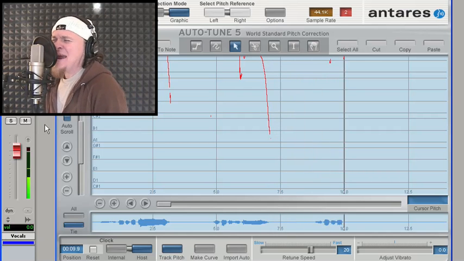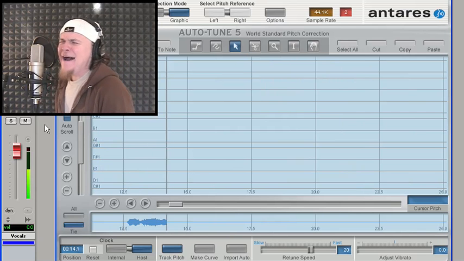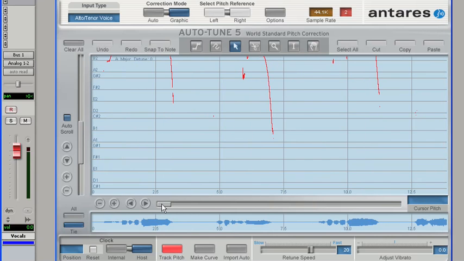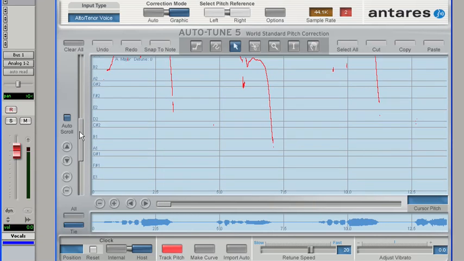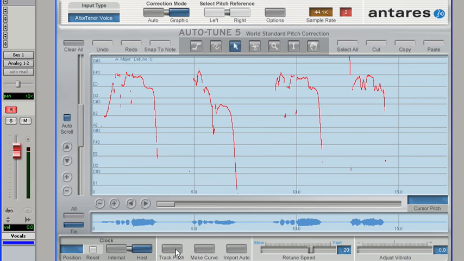AutoTune will now track your performance and draw a curve for you in real time. This red curve is the actual pitch of your performance and will be used as a guide when retuning it in graphic mode. Again, the position readout here shows in minutes and seconds where in your timeline you are during the tracking process. When our passage is finished playing, we just press stop, then click the track button again.